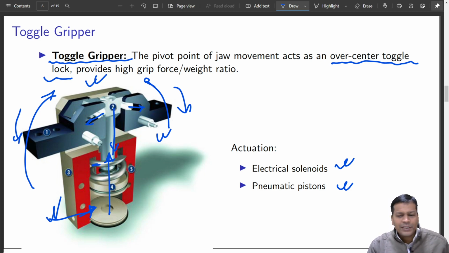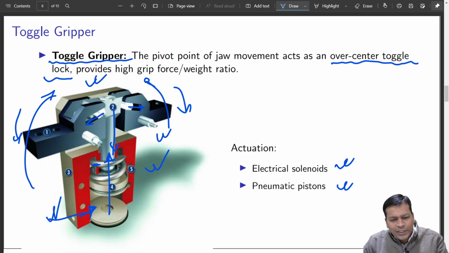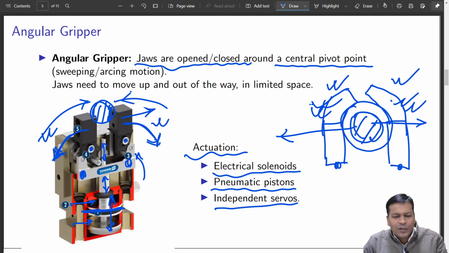Okay, it provides a high gripping force. The force to weight ratio of this type of gripper is very, very high, widely used again. So why not use the best one? Why should we switch from this to this? What is the problem with this? Why should we go for this one? What is the problem with this, so that we can switch to this one also?